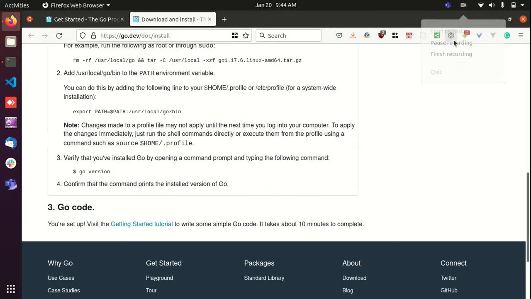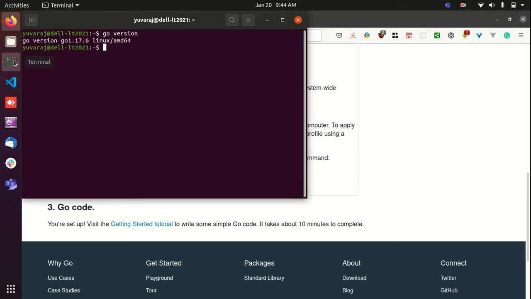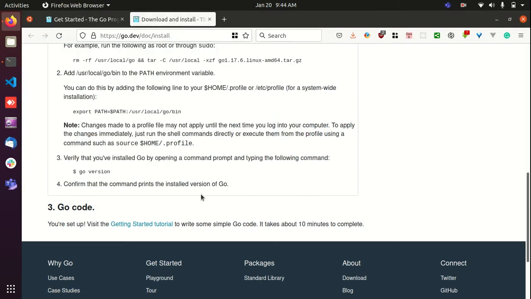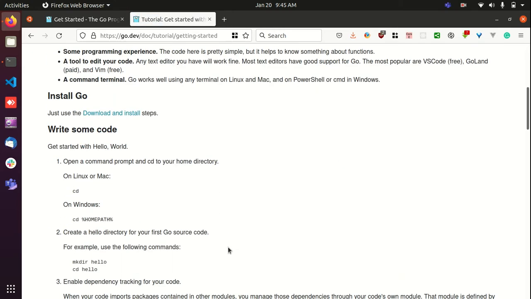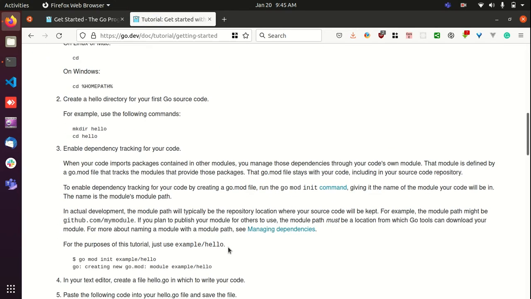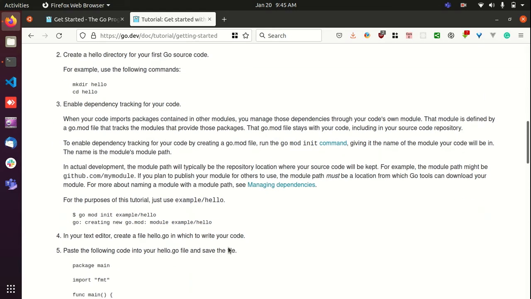Okay, now the installation is successful. I can see that here. Now we can just write our hello world Go program and see that in action. So just click on getting started. Just follow these instructions.